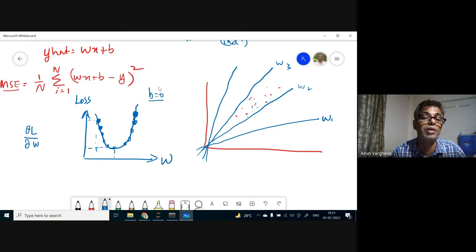Another point I would like to add is how much should I step, and that is determined by what is called the learning rate. If the learning rate is high, the step sizes will be large. If the learning rate is small, it will make small steps.